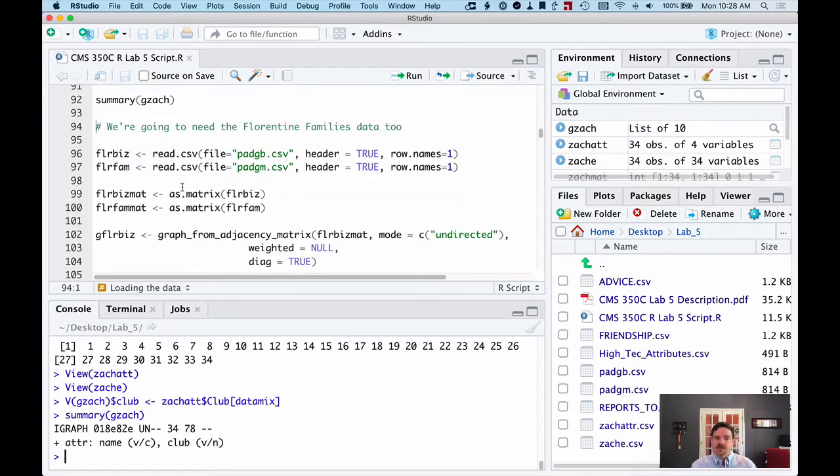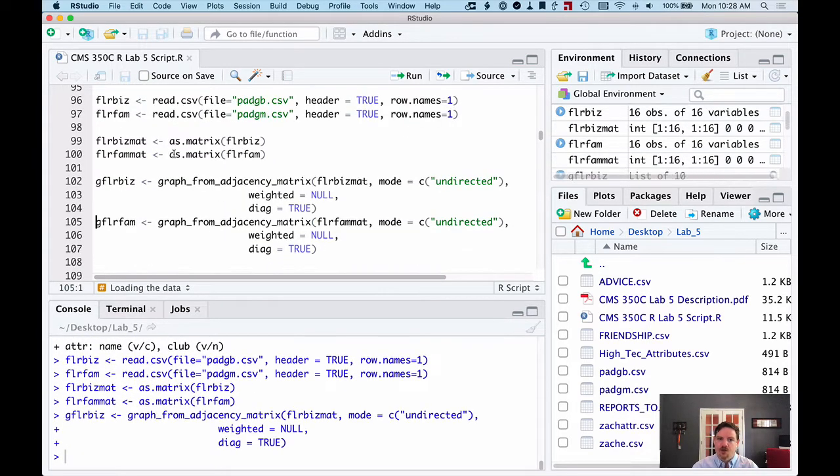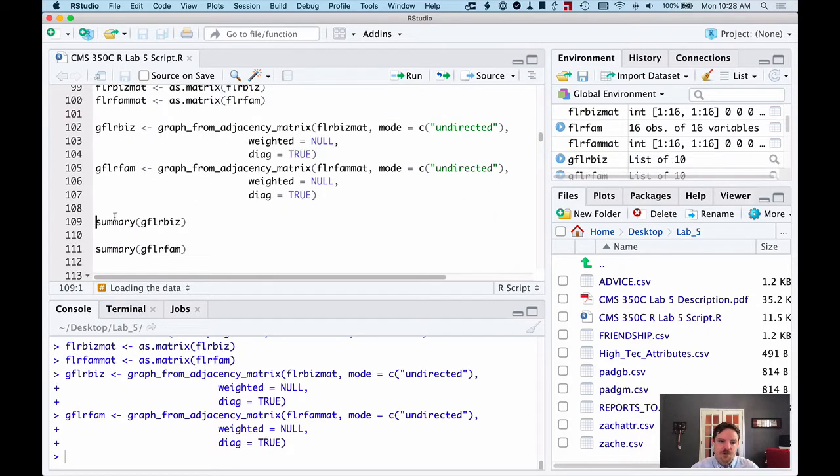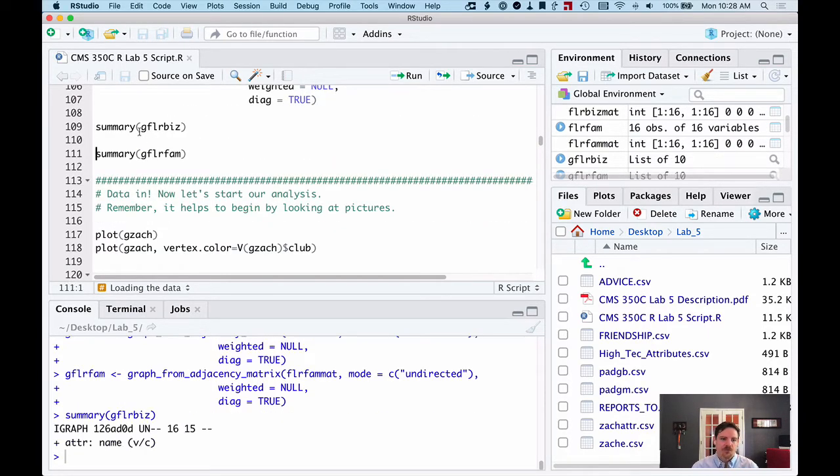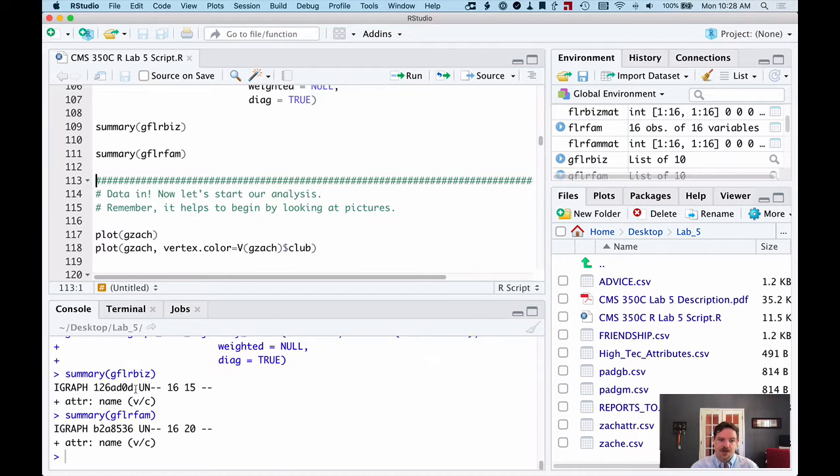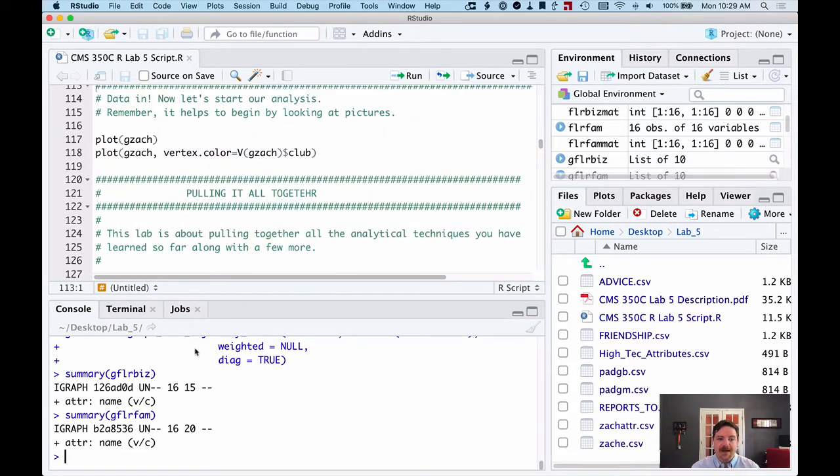I'm also going to need the Florentine families data because some of the analyses that we're going to be doing are going to be comparing two different network relations from the same network of nodes. And so I'm going to use the Florentine families and business data. Again, this should all be relatively familiar to you. Here we go. Right, I have my 16 actors. In the business case, there are 15 ties among them. And in the family case, there are 20 ties among them. And as before, these are undirected, unweighted data.